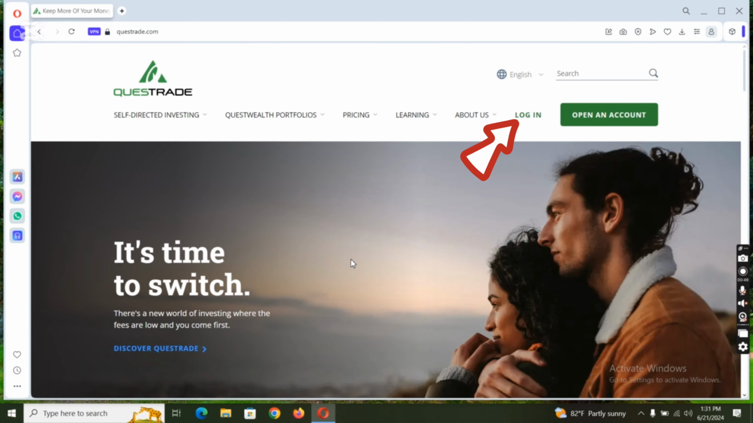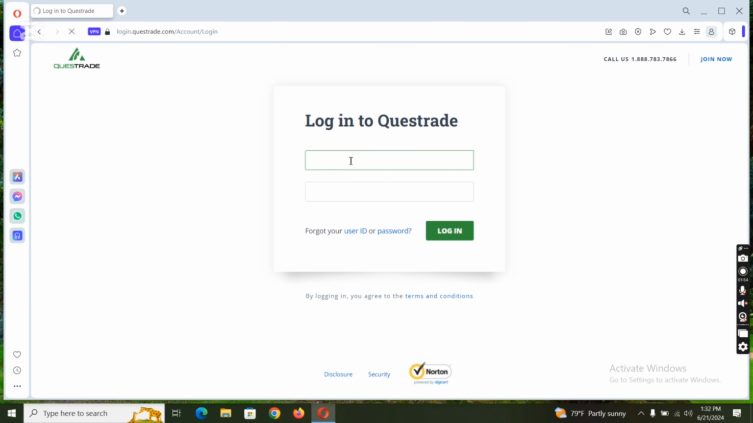Tap on Login option at the top right corner of the page. On the next page, enter your user ID and password associated with your Questrade Mortgage account and tap on Login.